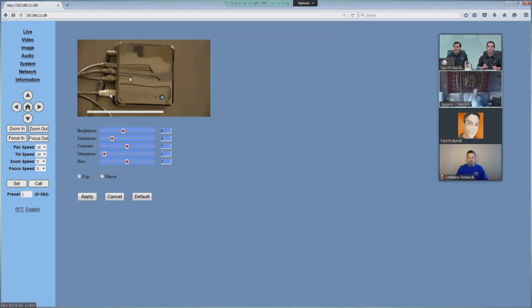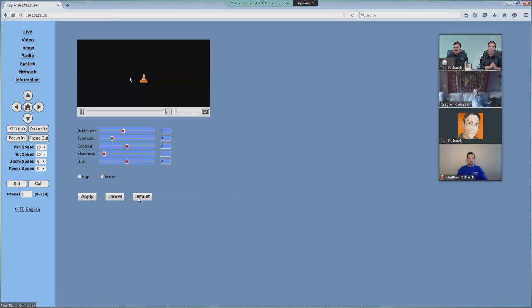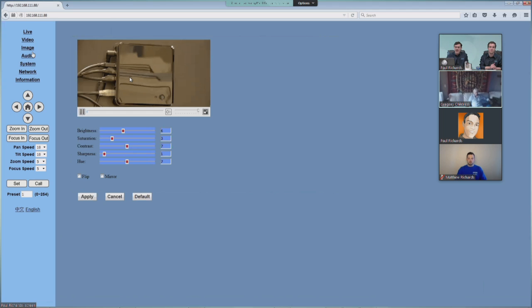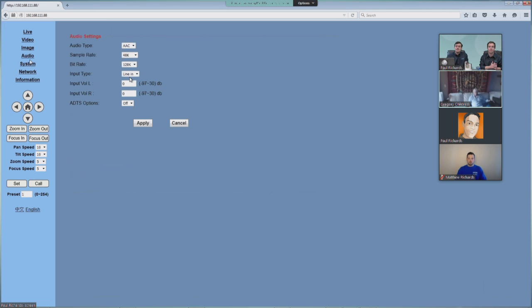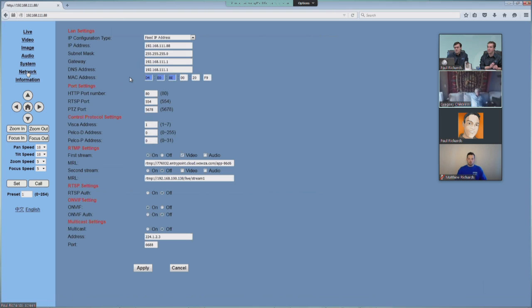We can also play with the image, so I can make this a little brighter, a little darker, I can saturate the image. I'm kind of screwing this up, so I'm going to go back to default. Then you've got some audio settings. As you probably know, there's an audio input on the camera, so you can bring in an audio stream that is for the IP stream.